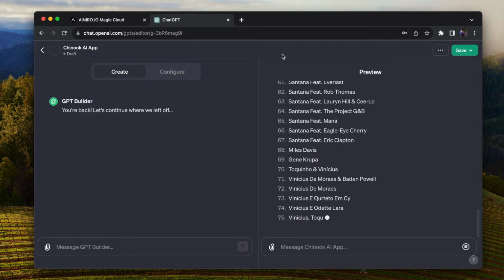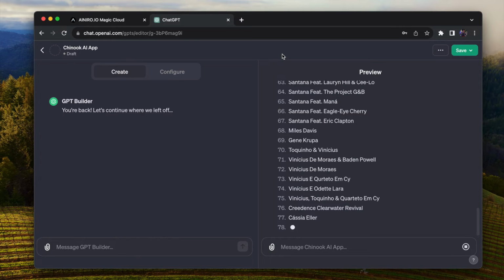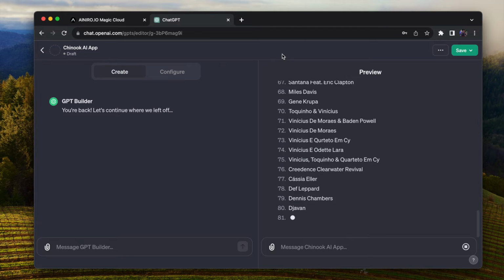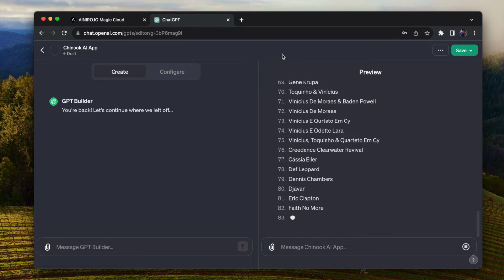So let's see when this guy is done. Hopefully it's going to be done soon. It's at V, so it doesn't seem to be sorted alphabetically. So I'm just going to fast forward here unless it's rapidly done.